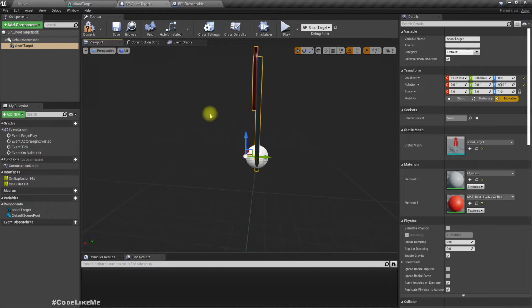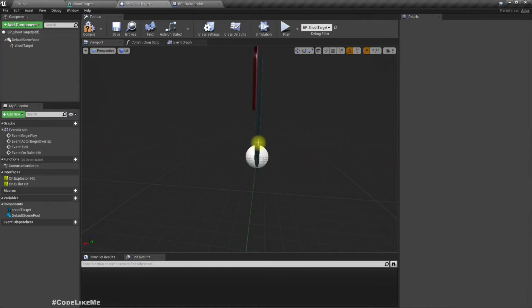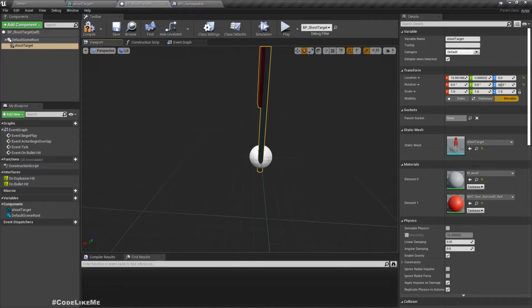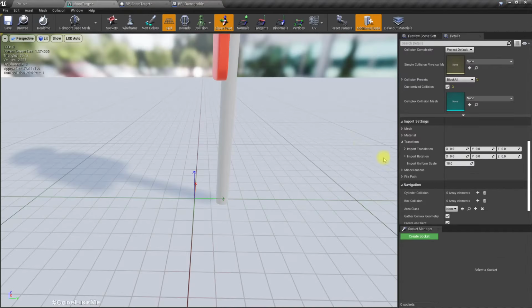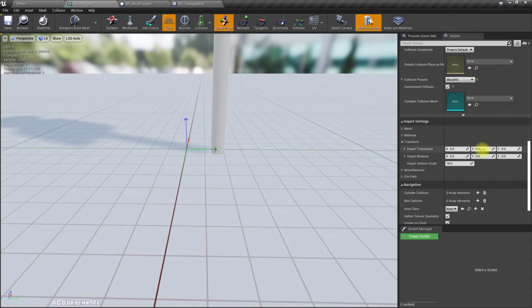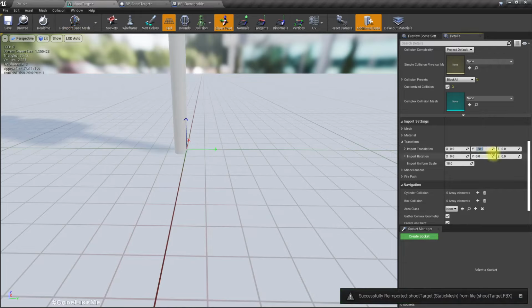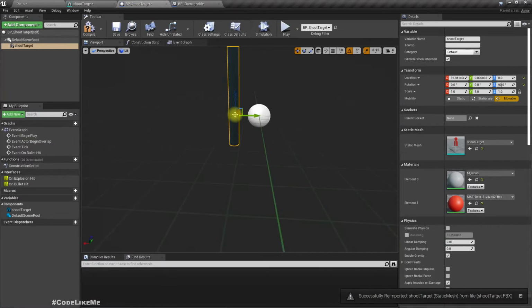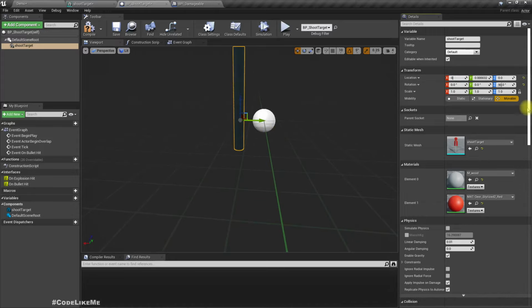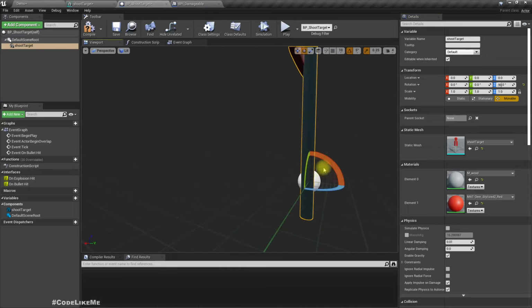Actually we can just rotate only the shoot target. But if I do that, okay, actually things will be less complicated if the root of this object matched the pole root location. So in here, since I have just imported this object, I can re-import with an offset in the y direction. Let's try 20. Looks like a little too much. Minus 18. Okay, that seems fine. Right, now we don't need to give this offset. Okay, now I can just rotate this around.